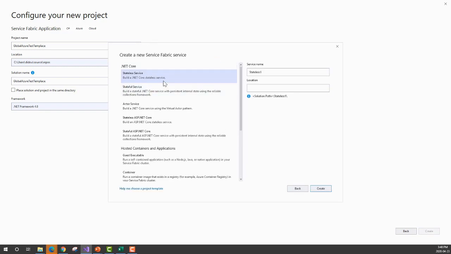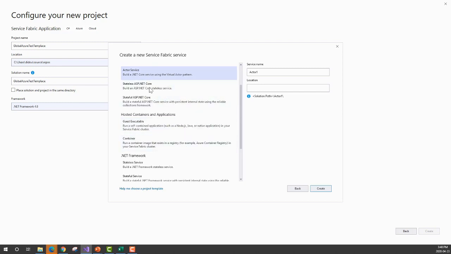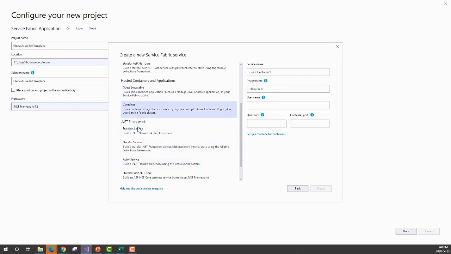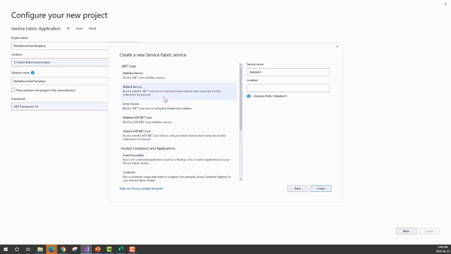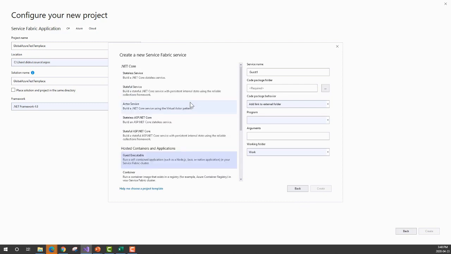Now, as you can see here, you have many choices. We have stateful or stateless. We have services and applications. We have containers, .NET Core framework, or .NET Framework. Here I will choose stateless. We don't need any other option, so we choose stateless service and we create.